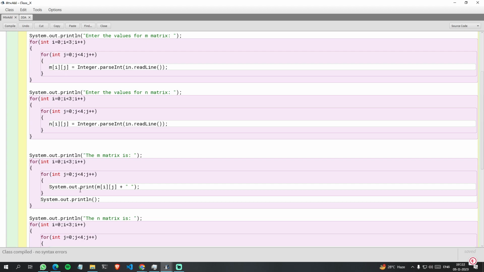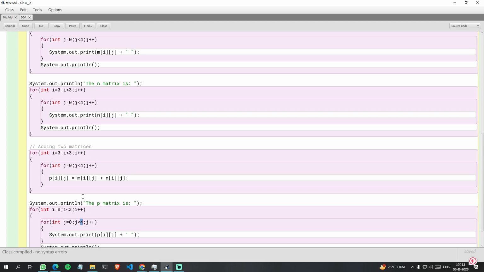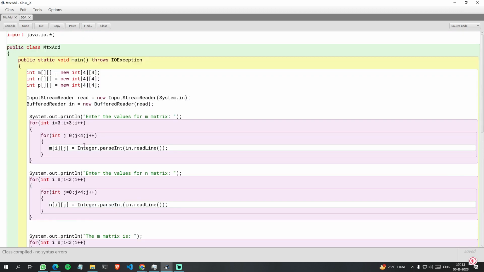And after adding, obviously my answer will be 3 rows and 4 columns, so I'm printing 3 rows and 4 columns. That's all. The thing you need to remember is that when you are declaring a matrix with a limit, for example 4 cross 4, that matrix can't have more than 4 rows and 4 columns. It can have less, like you can take inputs for 3 rows 4 columns, 2 rows 4 columns, 2 rows 2 columns, 3 rows 2 columns, but not more than 4. Yes, you can take less than 4. That's what I'm saying.